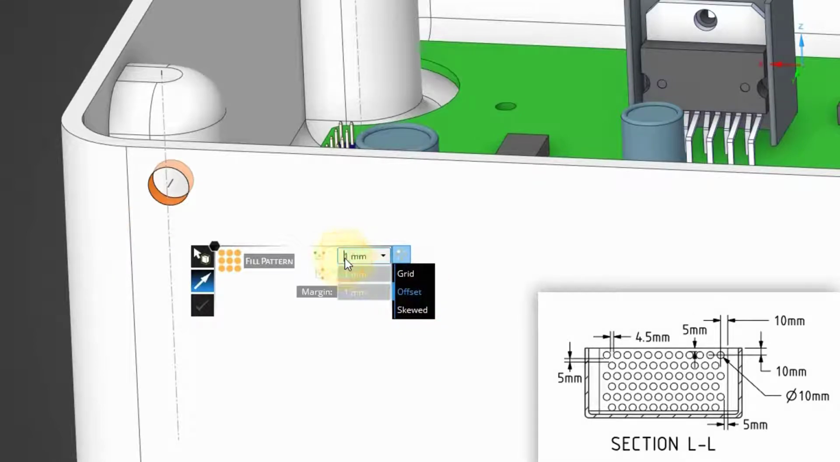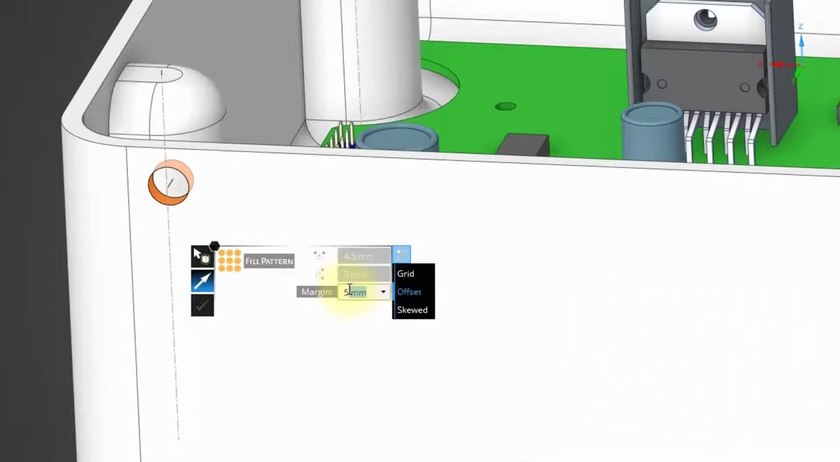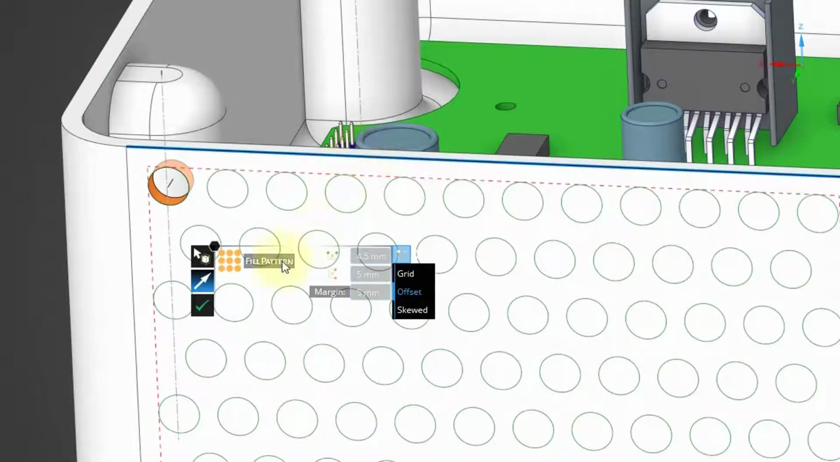Set the X spacing to 4.5 millimeters, the Y spacing to 5 millimeters, and the margin to 5 millimeters as well. Click the top edge of the housing as the direction reference, then click the green check mark to complete the pattern.